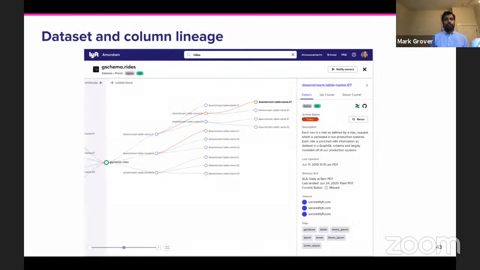Here's an example screenshot of what lineage in Amundsen would look like. If you're interested in this topic, go to amundsen.io, and at the bottom of the page, there are YouTube videos, and you can see a video discussing the entire lineage design. And if you have any feedback, join the Slack channel, which is also listed at the bottom of the amundsen.io page.